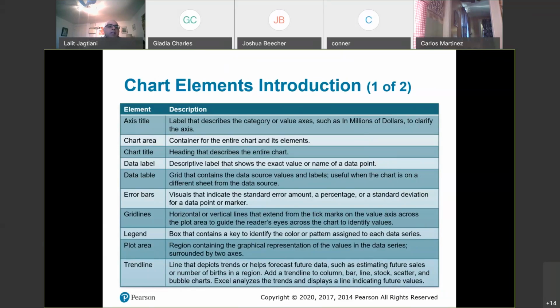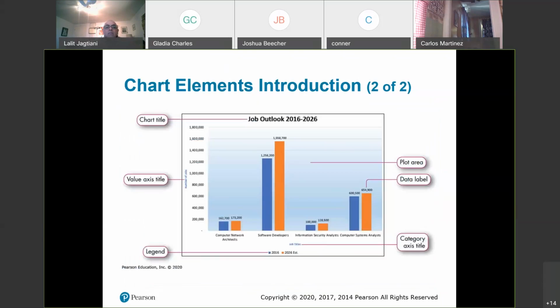You can have a chart title. You can have a chart area, which is the container of the whole chart. You can have data labels that are descriptive. You can have a data table right next to the chart. You can have grid lines. Sometimes that's helpful when there's a lot of data. You can have a legend. You can have a plot area. You can have a trend line. And these are all the ones labeled that I just discussed.